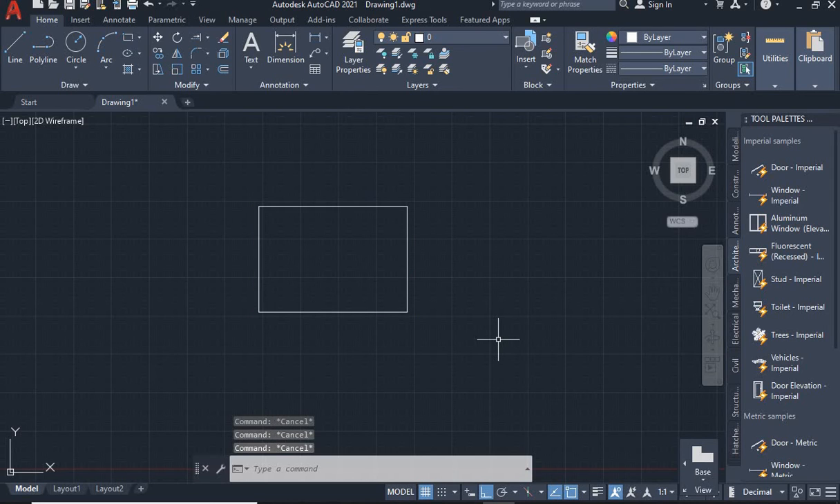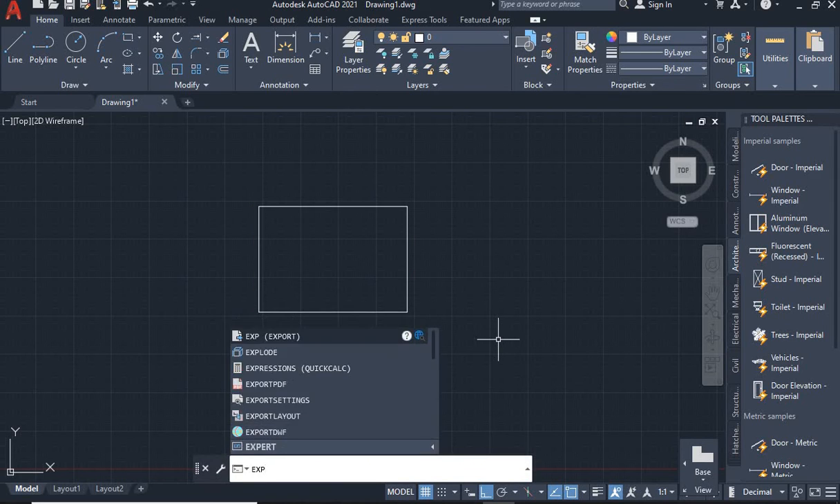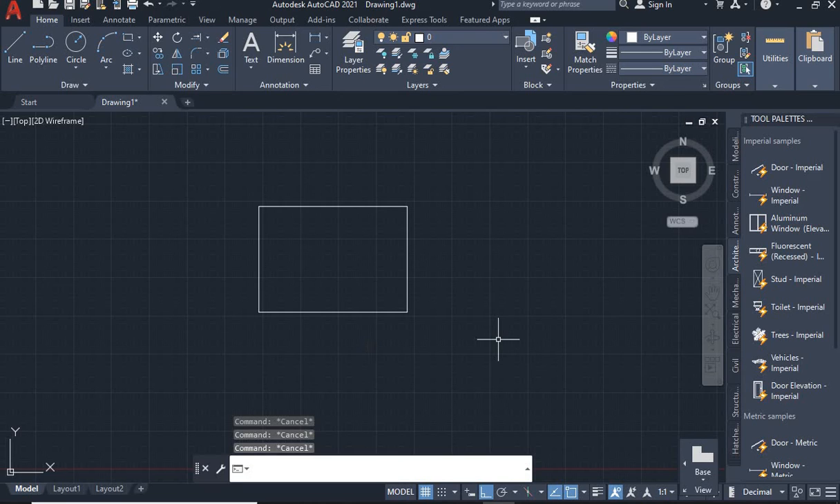Now the shortkey for explode is EXPL enter. EXPL enter. So this is the shortkey for the explode option. So in today's session we have learned what trim is, what extend is and what the explode option is. In further classes we will be learning the remaining modifying tools.